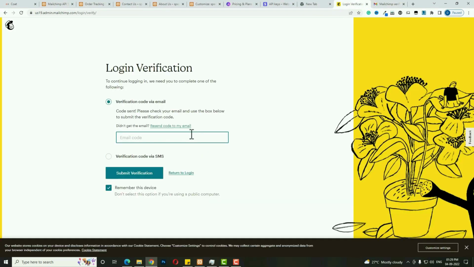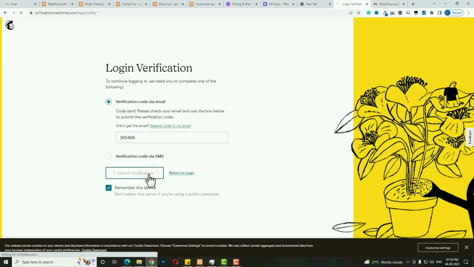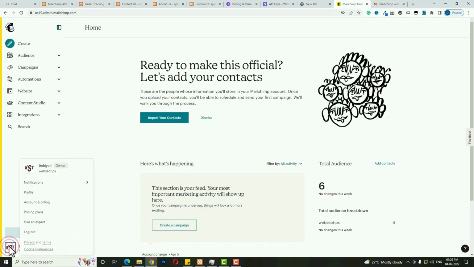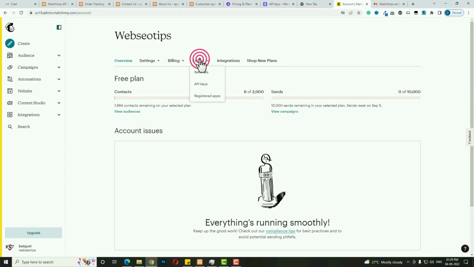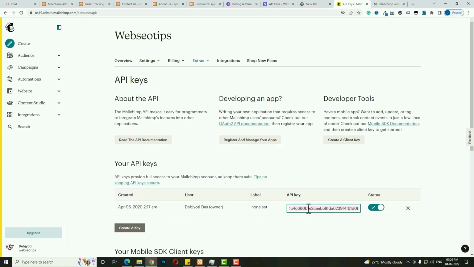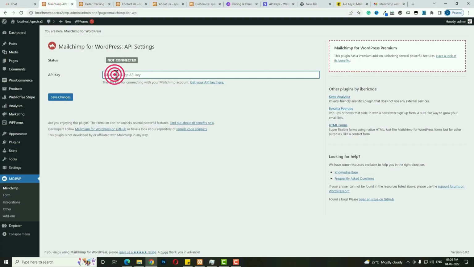Come back here, and here you have to paste the verification code, and after that I have to click in the submit verification. Next I have to click in this, and after that I have to click in the account and billing option. From there I have to click in this extras, click in the API key, click in this, copy this code, come back here. Here I have to paste the code, and after that I have to click in the save changes.